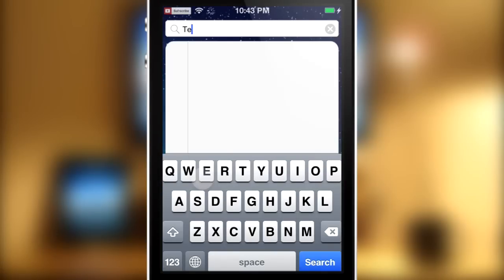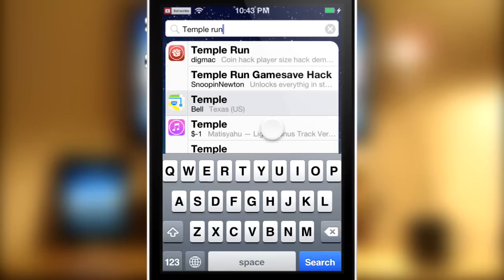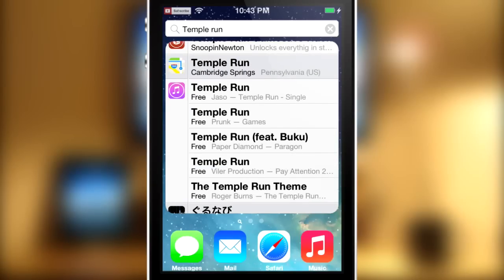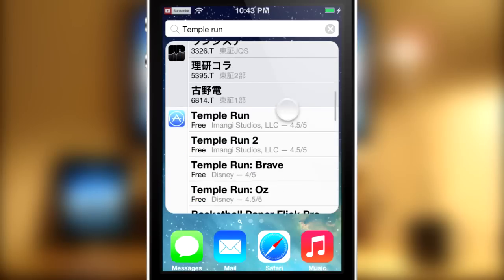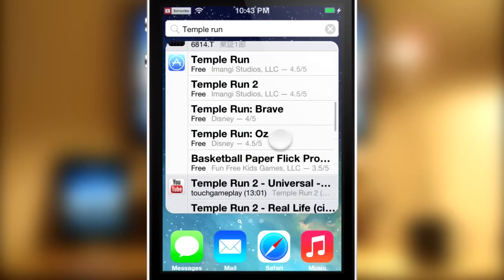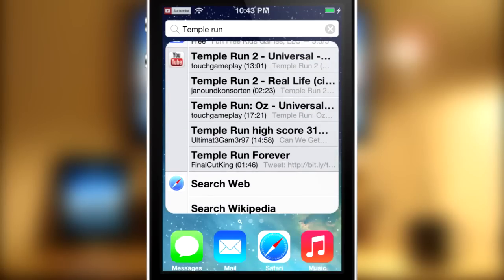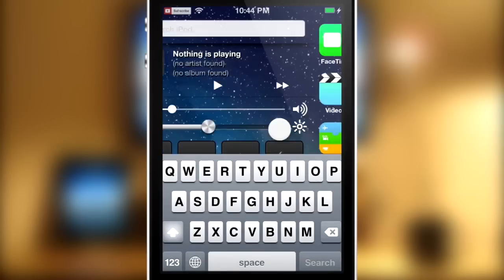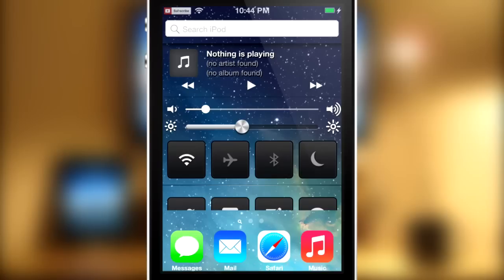So if we search for Temple Run, as you can see, it's inside of Cydia, and it's also available in the iTunes Store, and there's also a location. Don't know where that'll take you, but anyways, there are also results from the stock application, the App Store, and even the YouTube results from touch gameplay and other users. So it's a pretty awesome tweak, guys, and it's really useful, and you can pretty much utilize your Spotlight search.